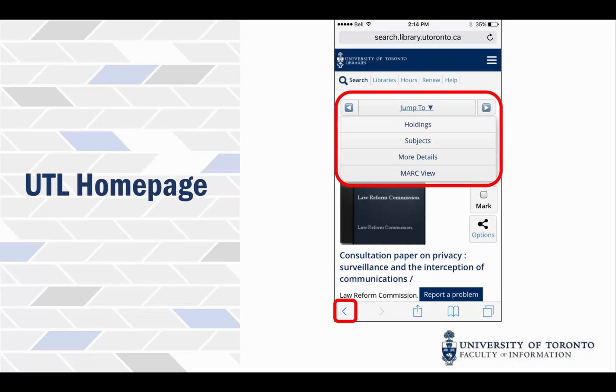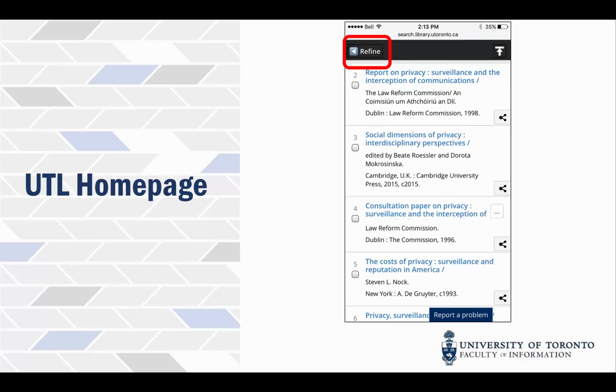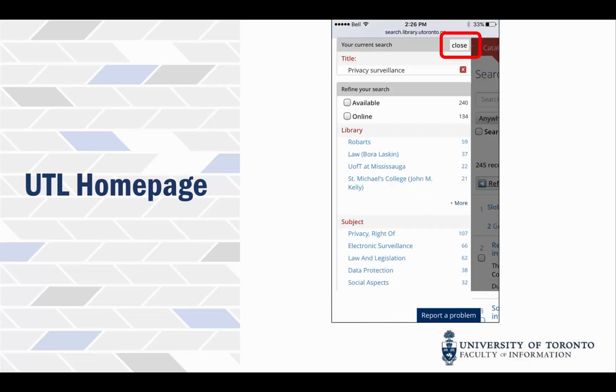Selecting the Jump to drop-down menu will allow you to view specific information quickly. You can also refine your search with facets as outlined in Video 3. Facets group your search results into helpful categories. By clicking on Refine at the top left of the page, you can explore these facets and see how you can refine your search results, especially when you do a search that brings up a large number of results. Selecting Close at the top right of the screen will hide the facets.